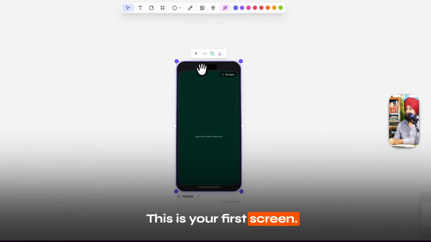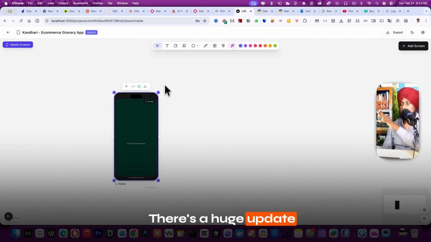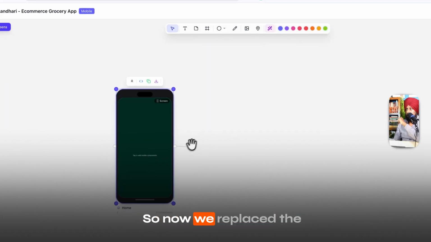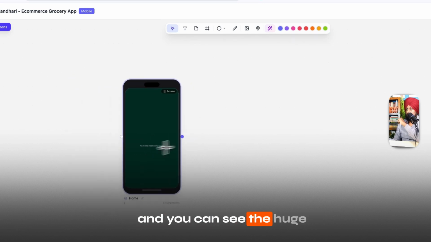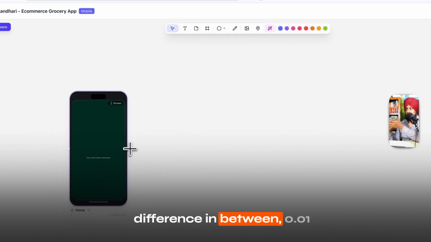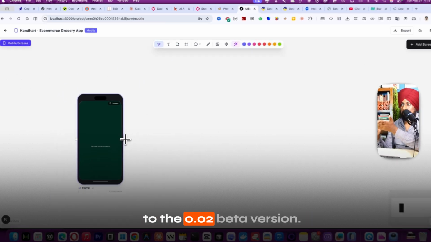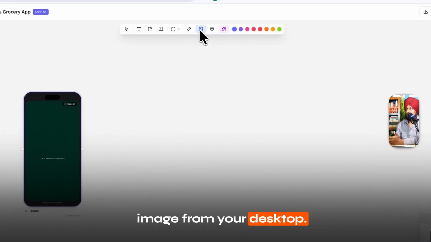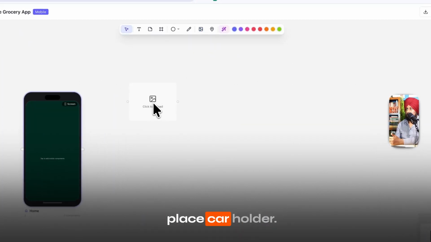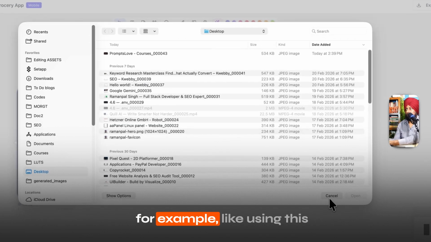Now this is your first screen. This is a canvas. This is a huge update with the canvas as well. Now we have replaced the canvas with React motion, and you can see the huge difference between the 0.01 and the 0.02 beta version. And here you can add images from your desktop. Okay, just add the placeholder. You can add an image to it, for example, using this.